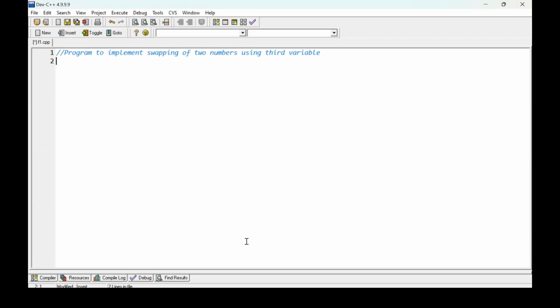Before executing the program, we have to include some header files. In this program we want to read the value of A, read the value of B, then perform the swapping. So we want to read as well as print the value. For that we require two functions, printf and scanf, which are present inside the header file stdio.h. So this header file we use for printf and scanf. Another header file we require is conio.h, because we use the getch function.